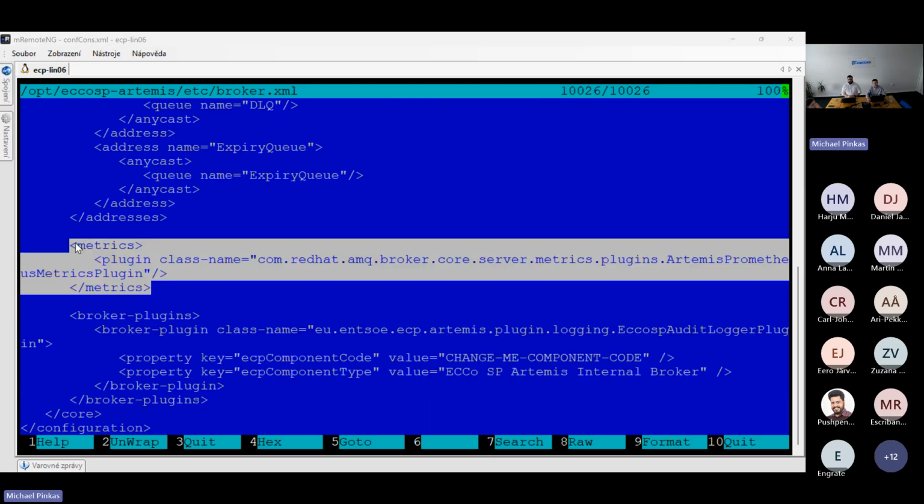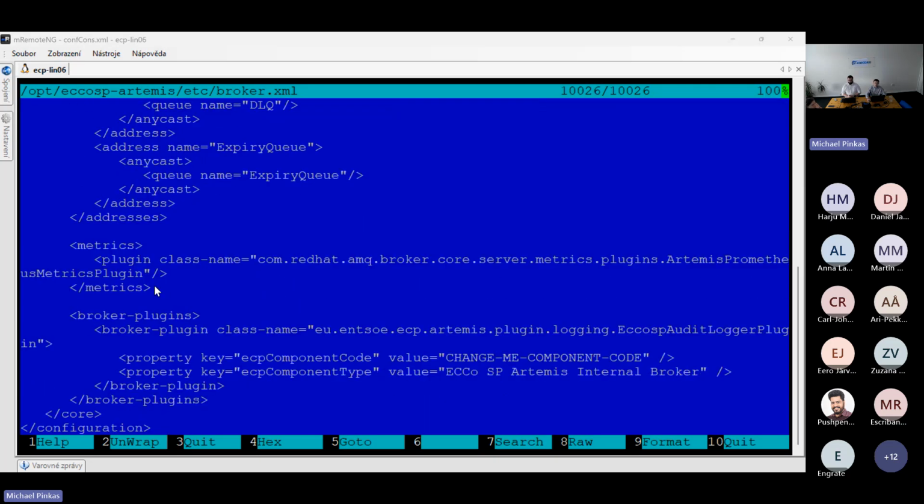Next, we have the metrics plugin. This plugin is used to expose the metrics to Prometheus, as we can see by the name.